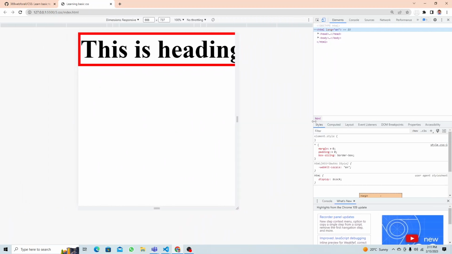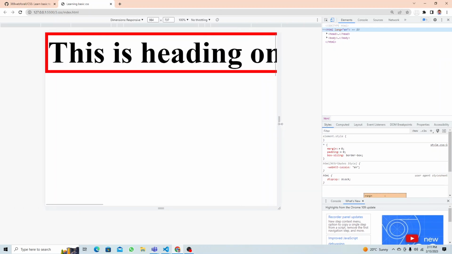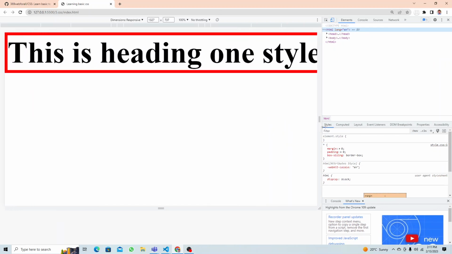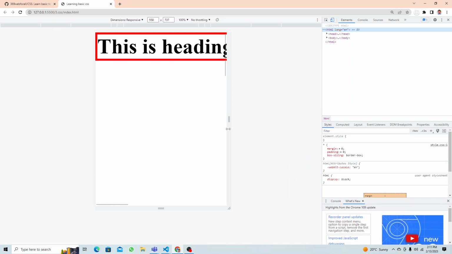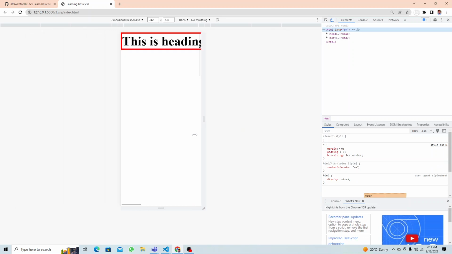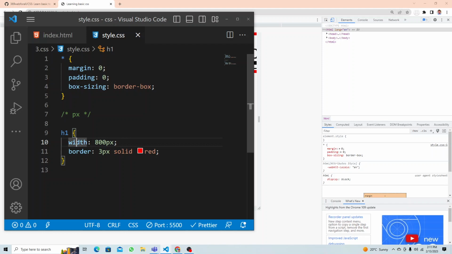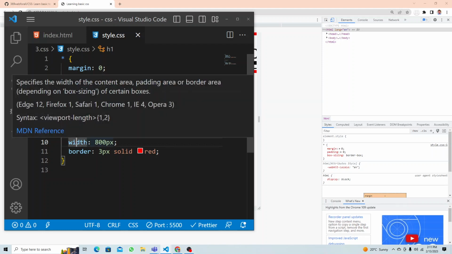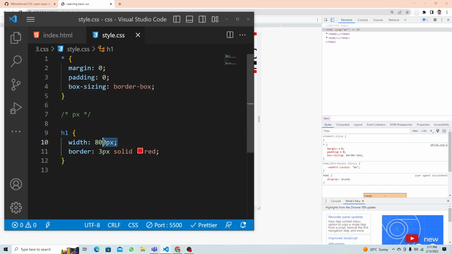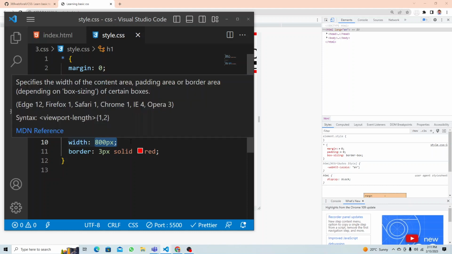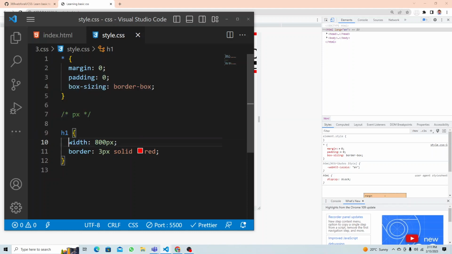But the reason I am trying to say this is that it's a fixed size. See, it's just growing. It is not responsive. First of all, the width is not responsive itself. With this size, it is not responsive. Just remember that.